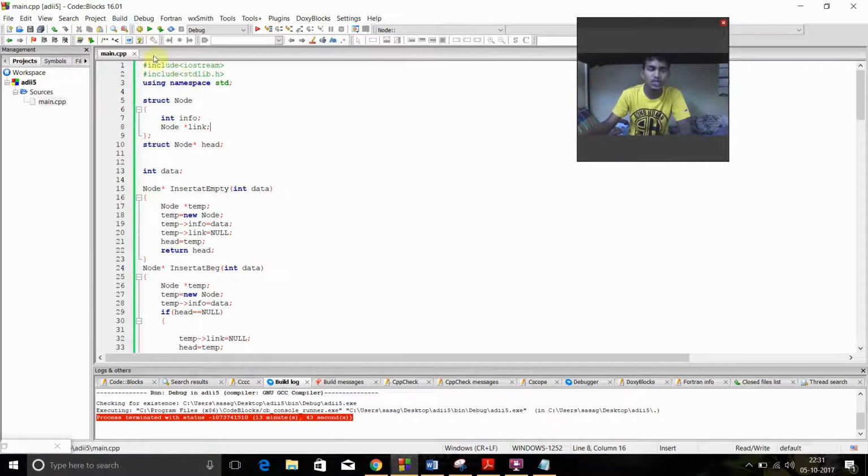So I've taken two header files in the C++ program: #include <iostream> and #include <stdlib.h>, using namespace std. Now I've made a structure named node. Struct is a keyword, and node contains two parts. One is integer type info, and the other is a pointer variable which contains the address, named link.